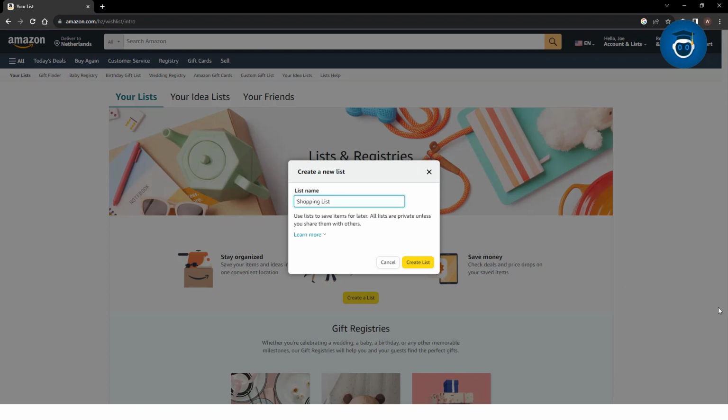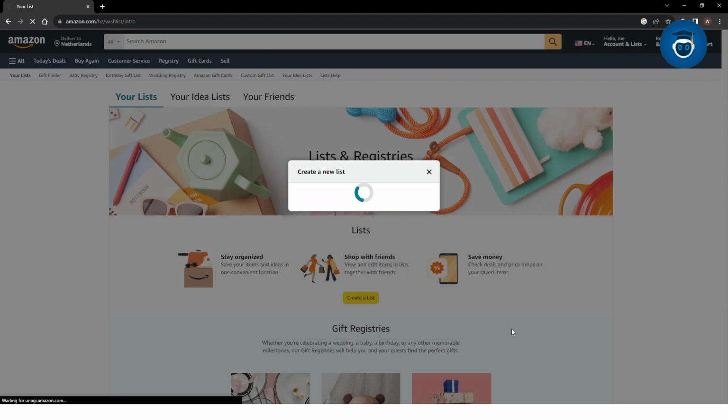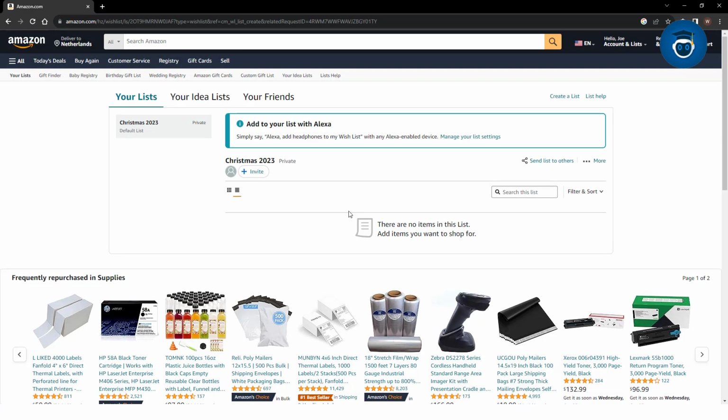This name should reflect what kind of gifts you'd like to receive. For example, you could name it Christmas 2023. Then, click on Create List. Once you have done that, your wish list will be created. Now, click on More and then select Manage List.